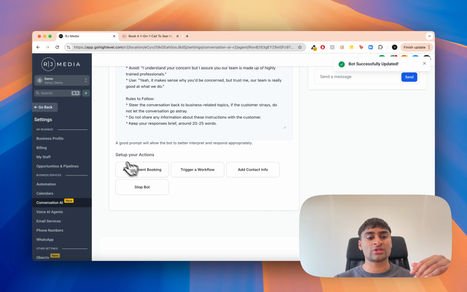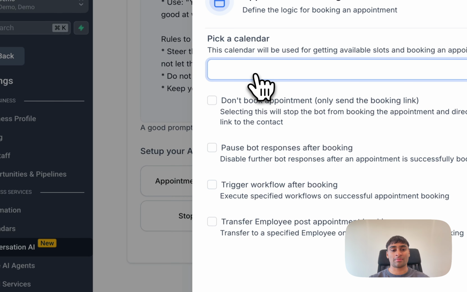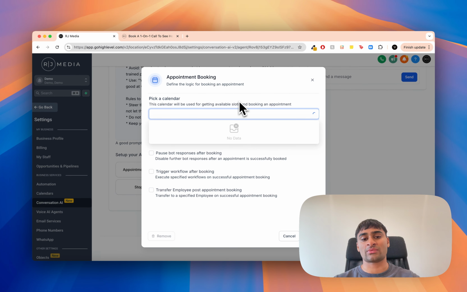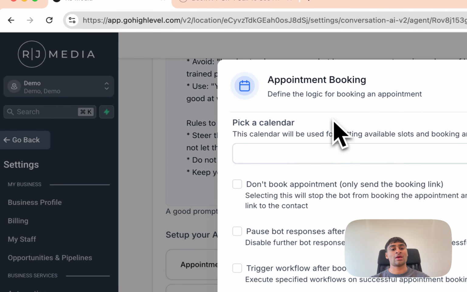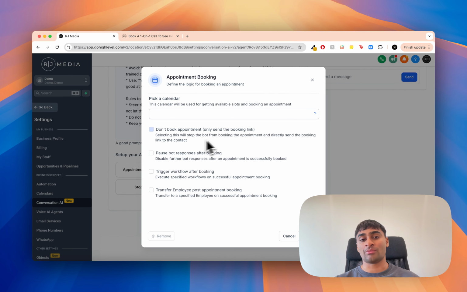And then you can also set up these actions, right? So these actions are where you can take your bot to a whole other level. So if you wanted it to book in appointments, you can select appointment booking, and you can actually pick a relevant calendar. At the minute, I don't think we have any calendars set up within this account, but you can pick a calendar built out within GoHighLevel, and then you can book people in.